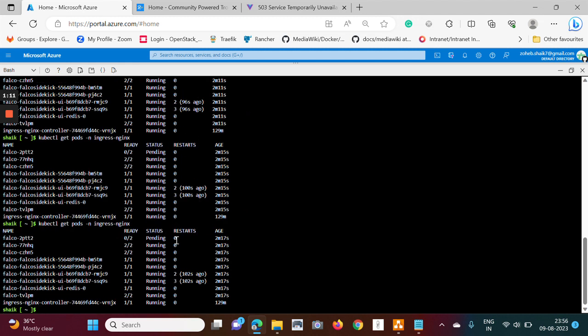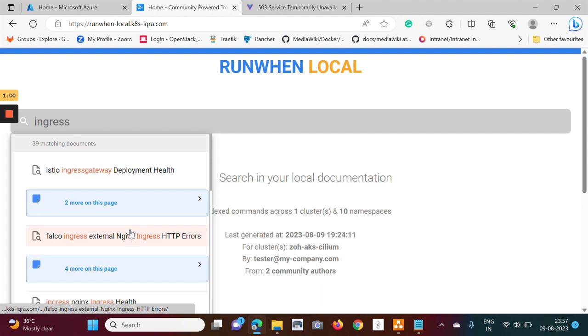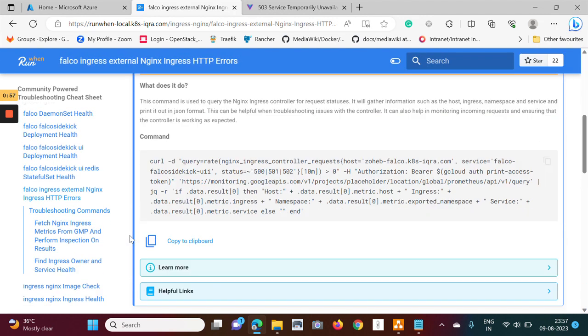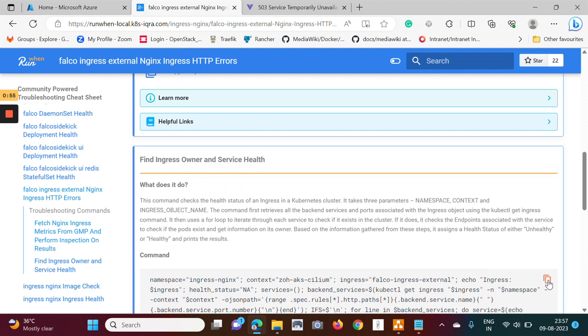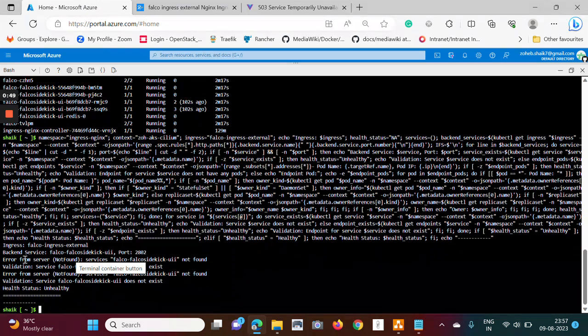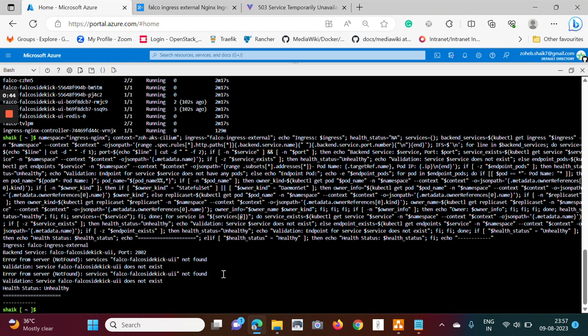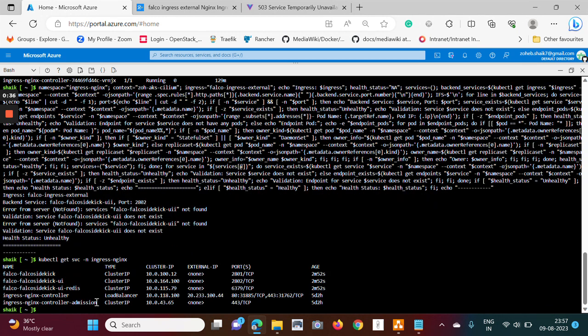Without wasting any time, I just wanted to use the virtual Kubernetes engineer, my friend here, for ingress. Why? Because it's related to ingress. I wanted to know the owner and service health. Let's check. So yeah, it has found the error: service not found. Let's check the service. Yeah, there is an extra I here.